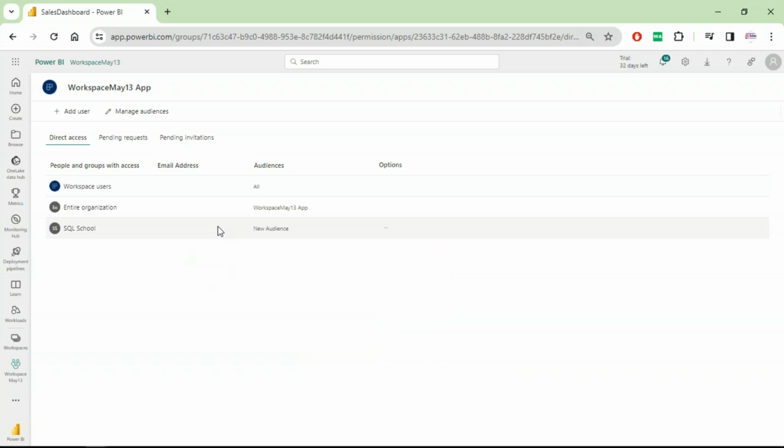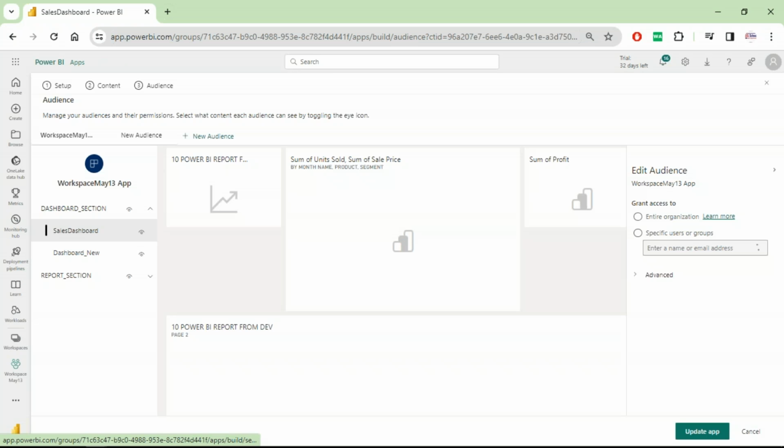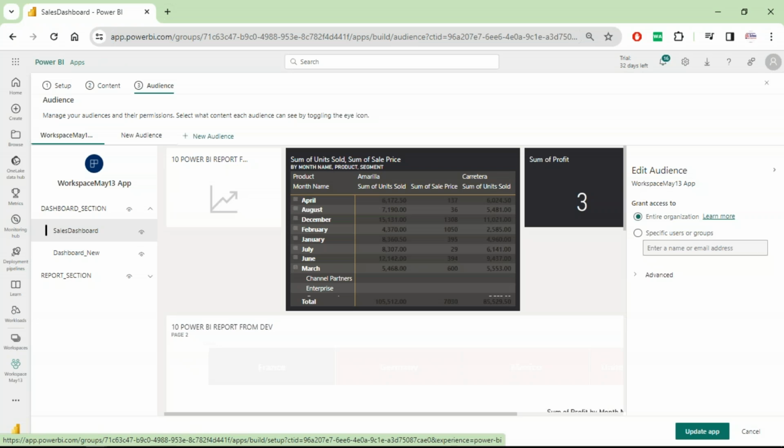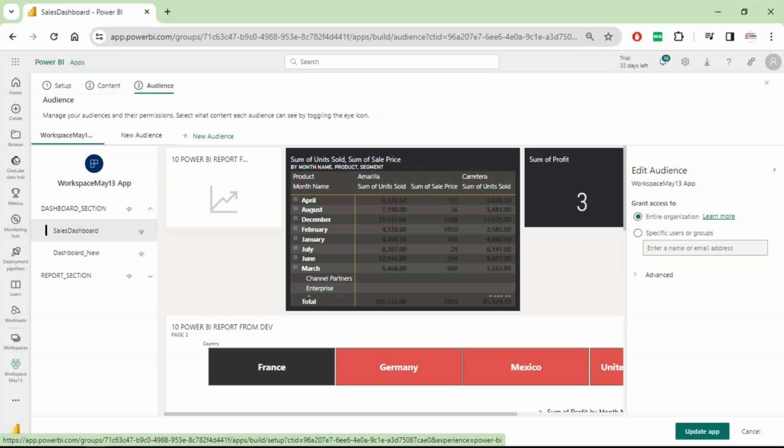What next? Our requirement is to edit the audience, like rename the audience or change the users or groups, set the permissions, etc. What do we do? Manage audience, right? This one. So home, app, audience, manage audience. What next?